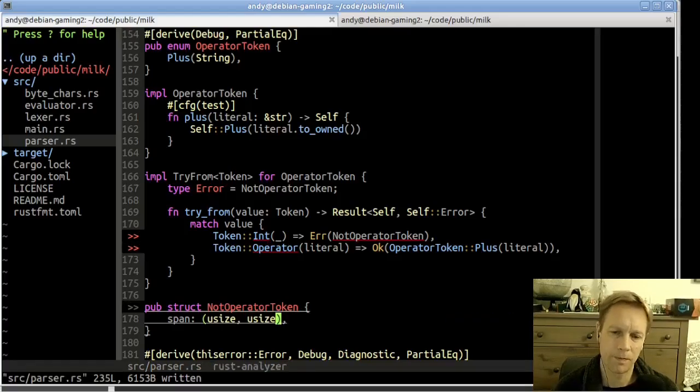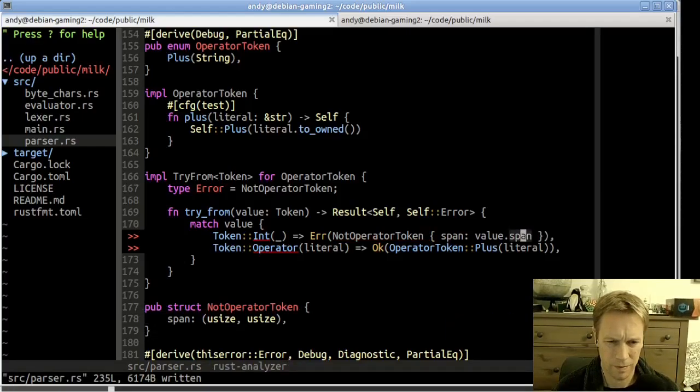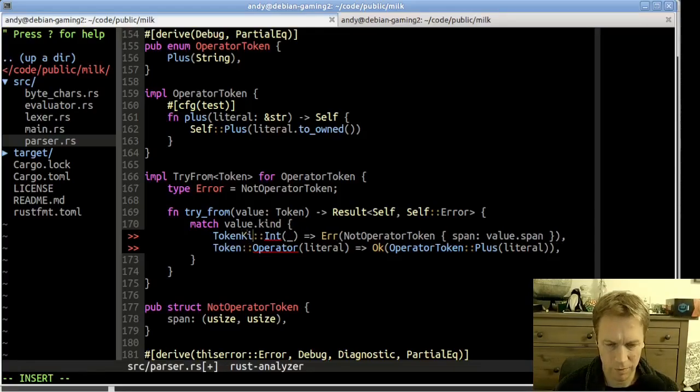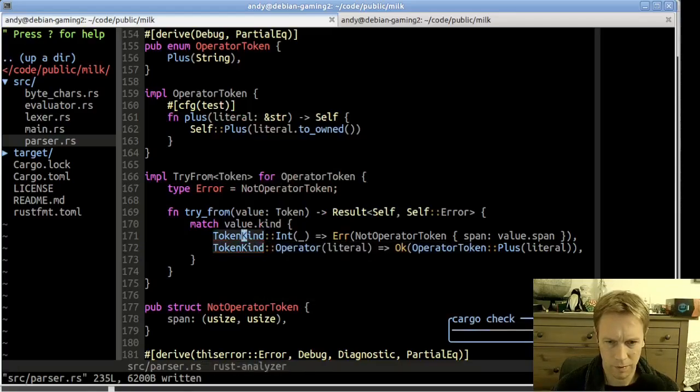That would be helpful. So in order to do that, we need to get the span from value, like this. Maybe we'll need to clone it or something. But yeah, this should be matching on value.kind, and these should be token kinds that we're now matching on. Like this. And that looks okay. What else?